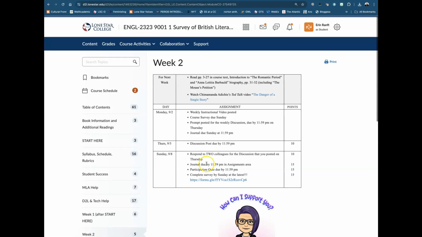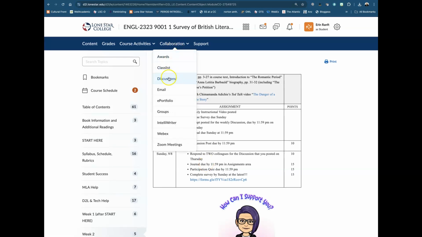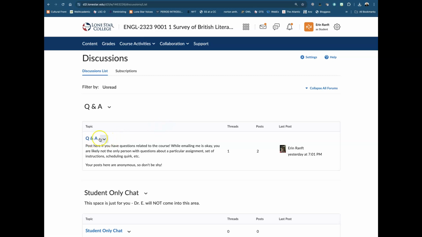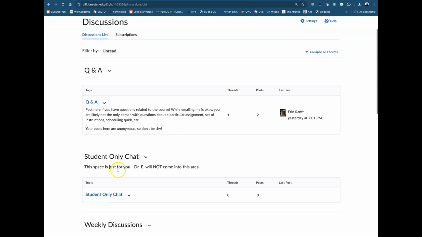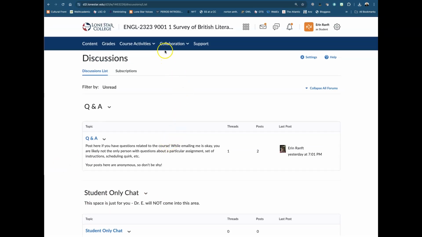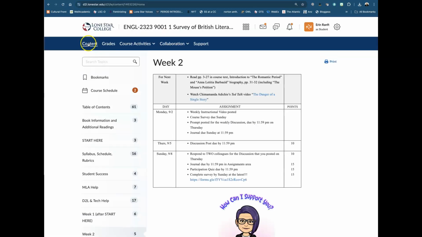Let me know if you have any questions. Remember, you can always go to the discussion area and click on the Q&A to ask a question there. I appreciate that this is already a space that's being used. I urge you to also use the student-only chat if you would. Let me go ahead and go back here. If you have any questions, don't hesitate to reach out and let me know. But good luck this week. I hope everything with all of your classes is going well.